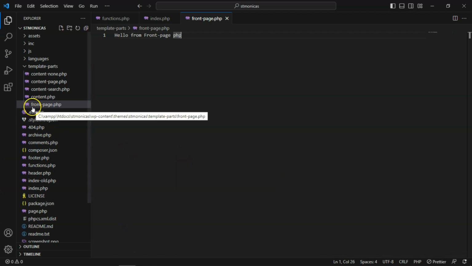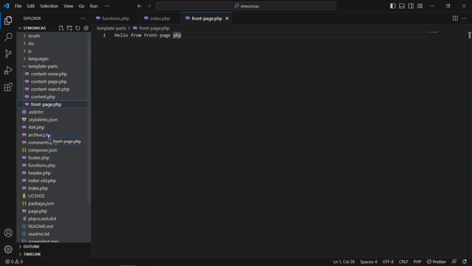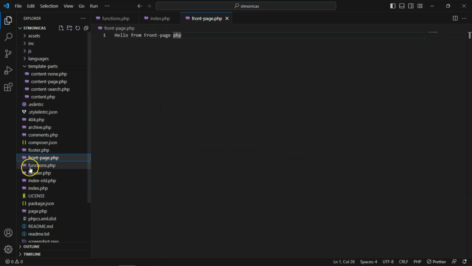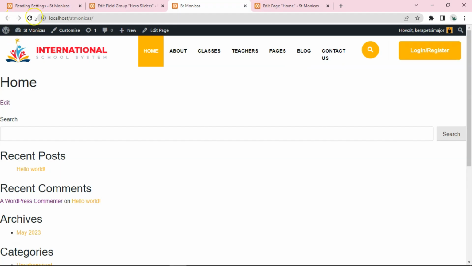So there we go. It's in the wrong folder, so it needs to be in the root folder. I've entered that inside our template parts. It shouldn't be here. Let me try to drag it. Alright, so I've dragged it to the root folder. I think that it's the correct location. Everything is saved. Let's refresh.